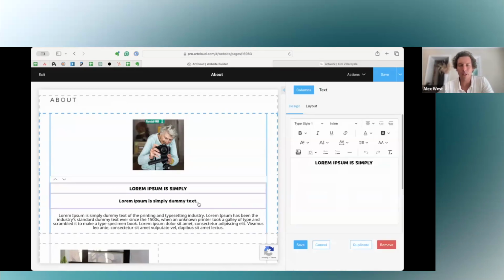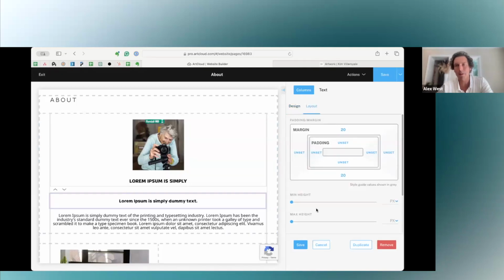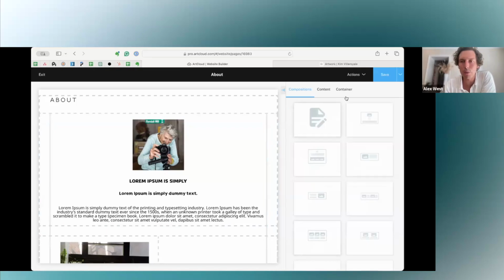All of the components in ArtCloud are drag and drop. As you click on them, you'll have all of your editing options from here, both in terms of typography, customization, layout, things like that. We also support columns, so you can leverage columns to do layout options. We will get to that.